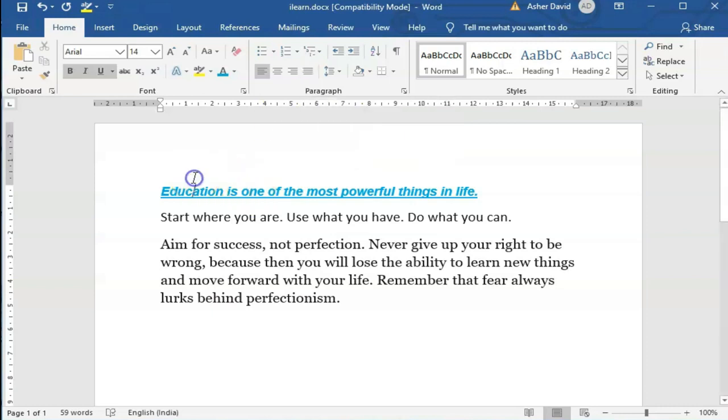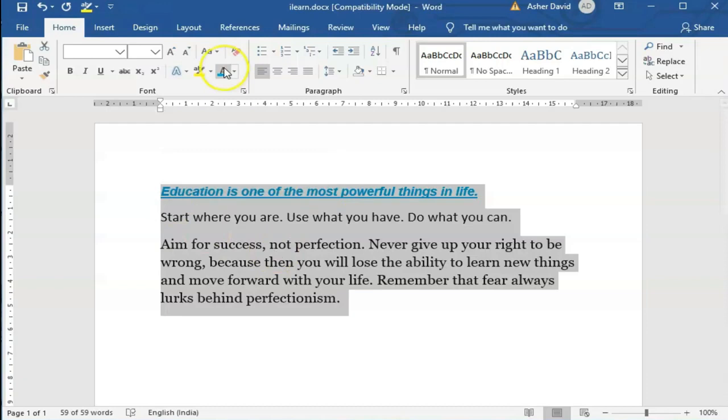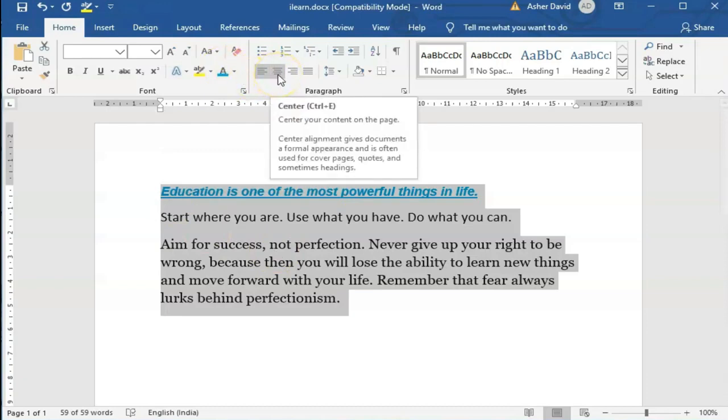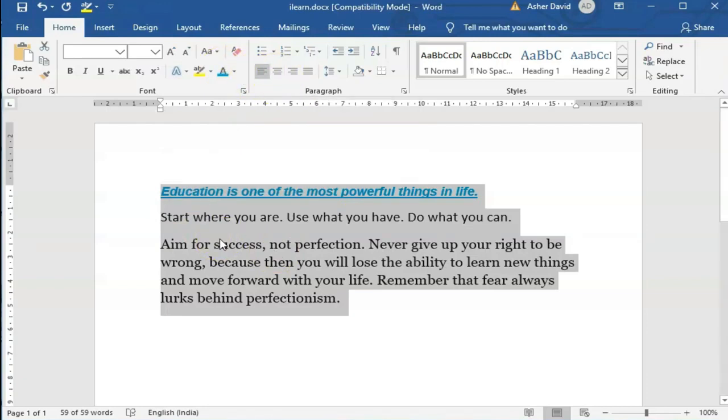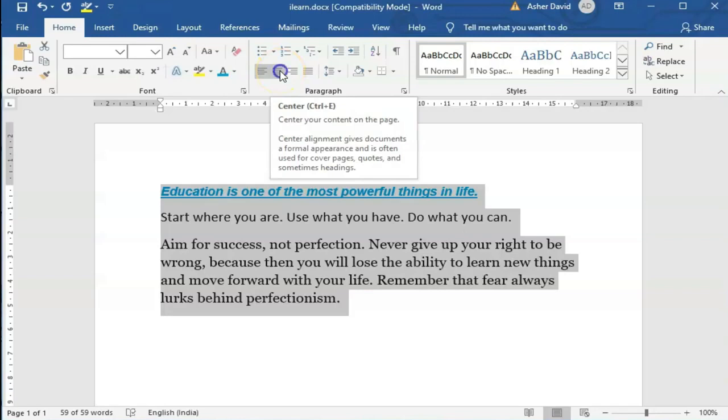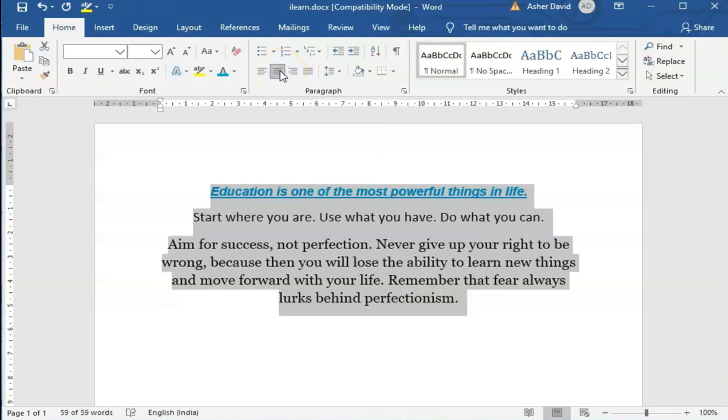So before making any changes, first what you have to do, you have to select the text. So here we will select the text and click on the center alignment because the text is by default left aligned. So we will see the center alignment first. When I click the center alignment, the text is aligned to the middle of the page.